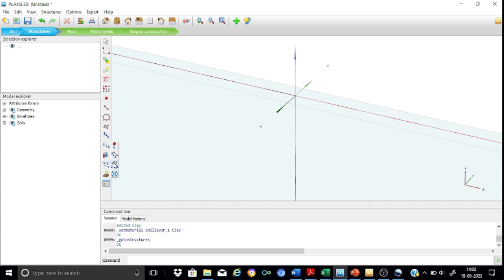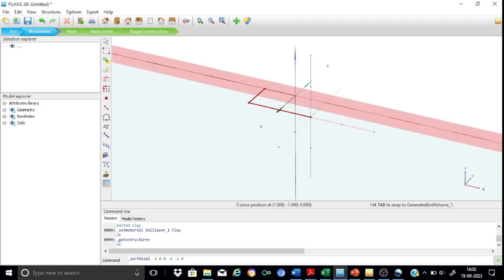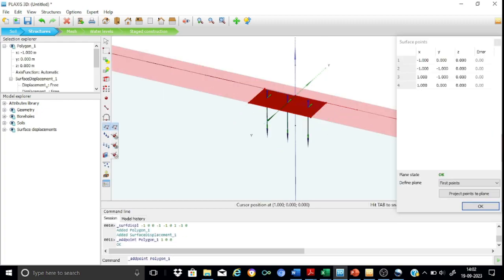That's good enough for us, okay? So we'll just go on adding, clicking some points. We'll define these points later. Okay, 4 points are defined. Now let us define the coordinates.